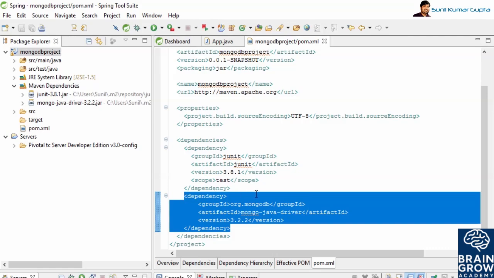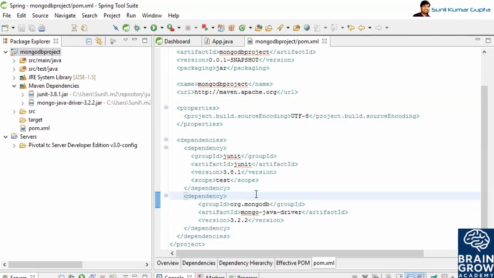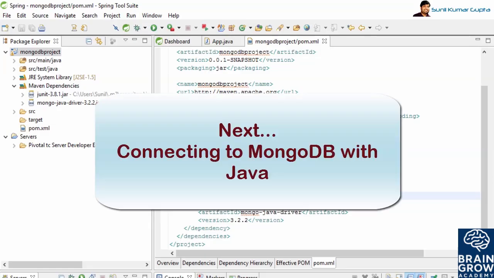So in the next lecture we are going to create a class file, and with that we will try to connect to the MongoDB server. See you in the next lecture.